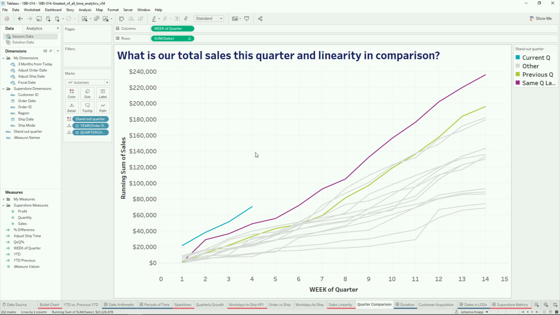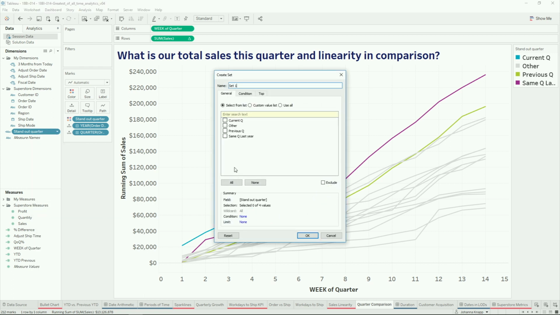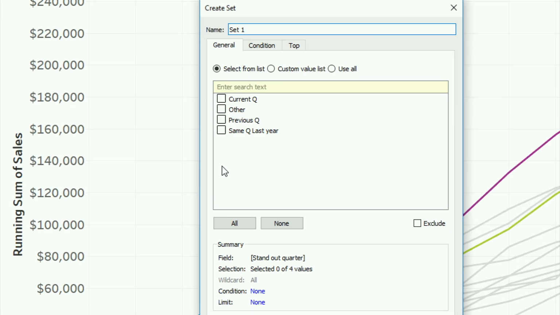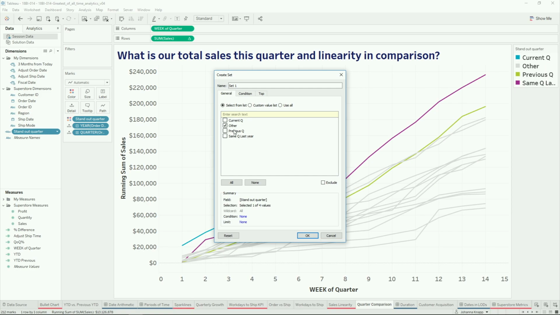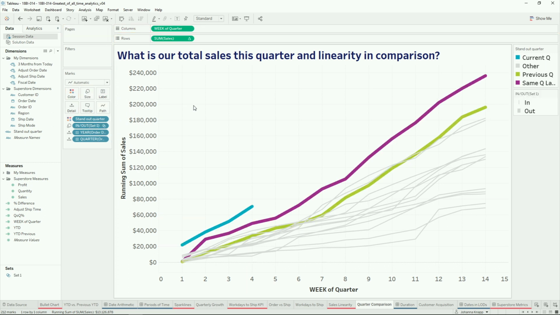But still, I would want that the lines are a little bit thicker. What I can do here is then to create a set actually from this calc that I made for the standout quarters, and basically just tick other or the other three to distinguish what I want to have in and out of my set. And move this onto size, and ta-da, the lines will be a little bit thicker and might stand out just a little bit clearer against the rest of the set.